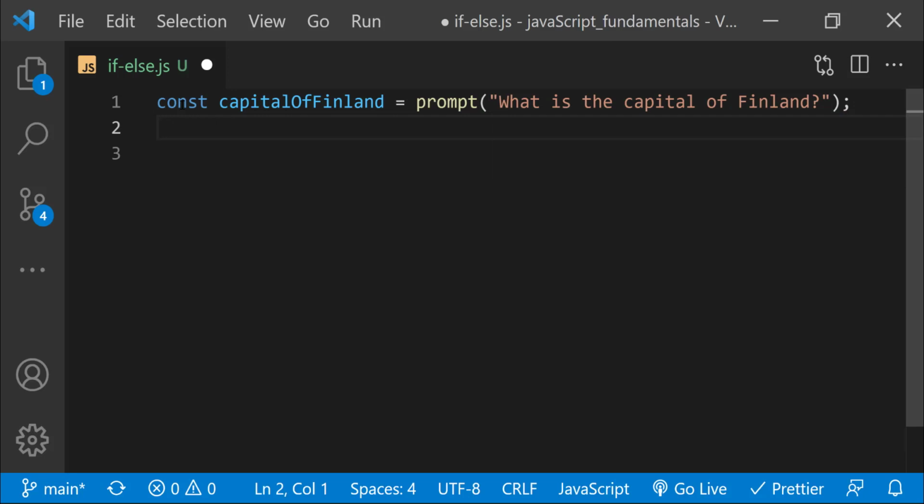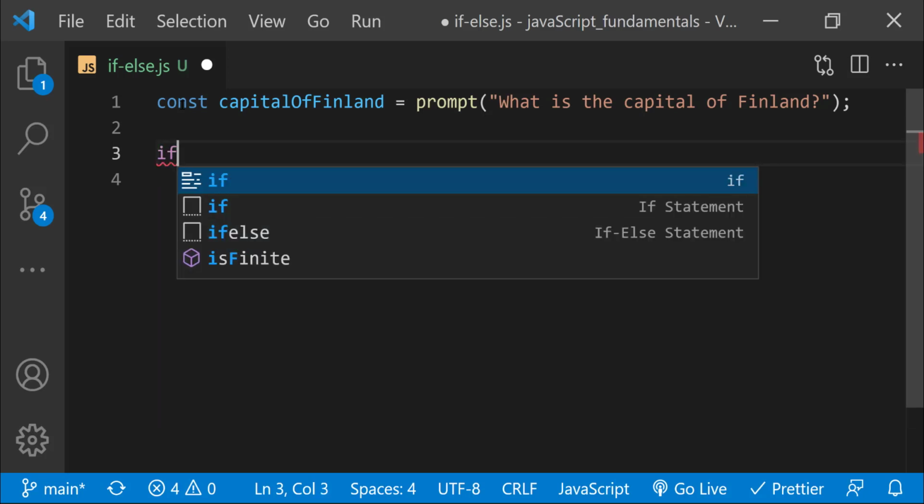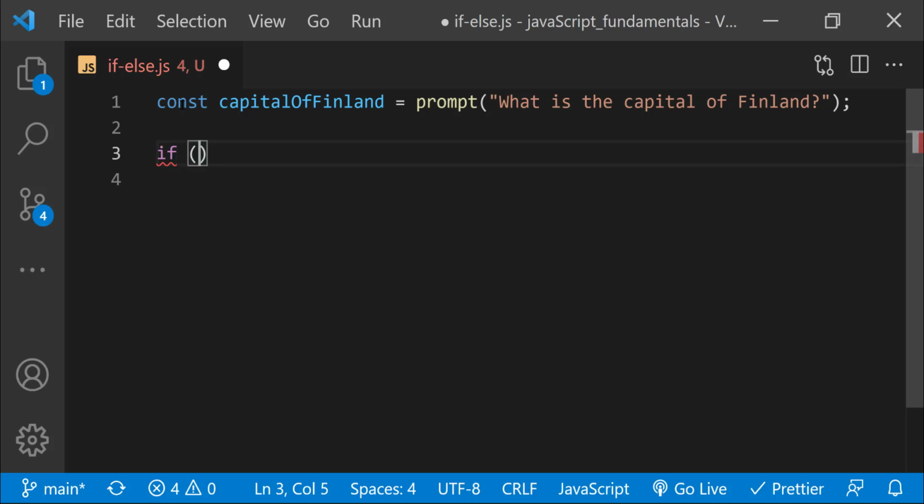Next, I'll add the basic structure for a conditional statement. Conditional statements begin with the if keyword, just like new variables begin with the const or let keyword. After if comes a set of parentheses. Inside the parentheses, we can put the condition. The condition is a test and its value is either true or false. Then comes a set of curly braces.